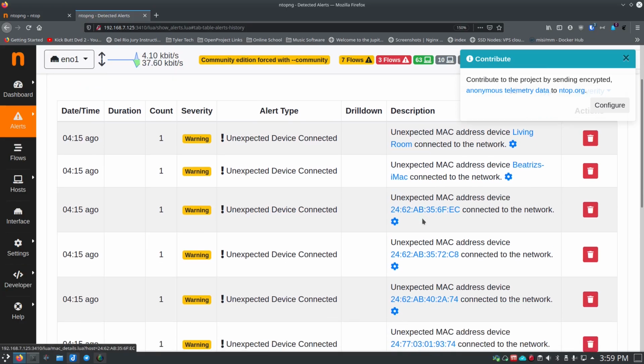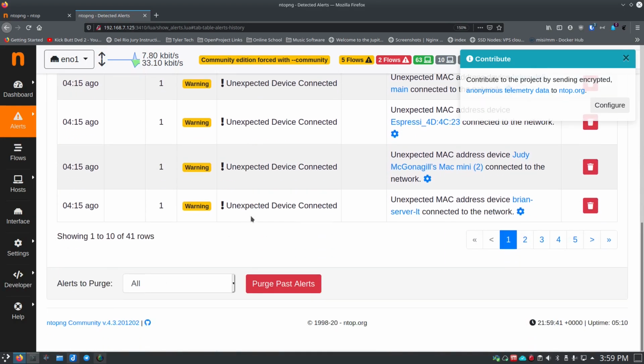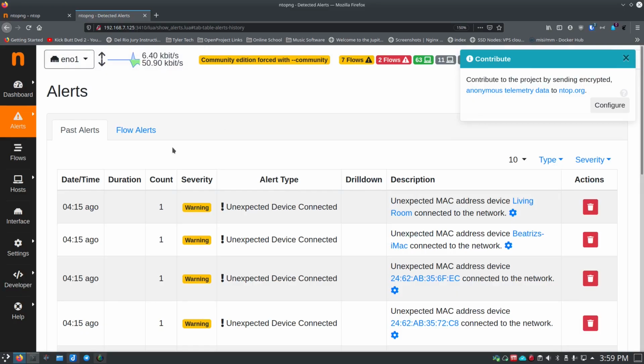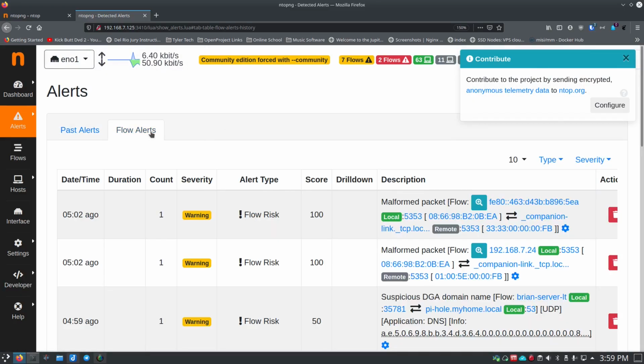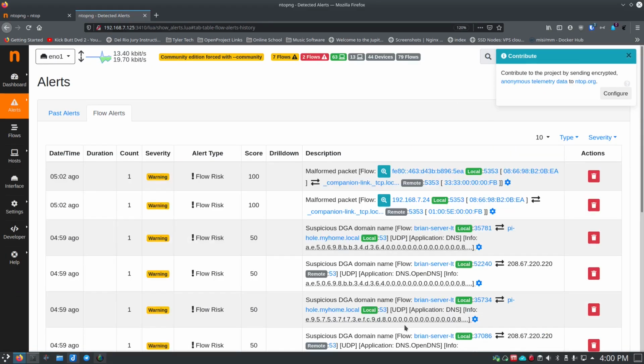So there's several things on here. Some of these are going to be my wife's iMac. I'm not sure why it thinks these are unexpected, but I could dig in and start looking to figure it out and start cleaning this up so that I get a better network diagram as well, and fewer alerts. So we can look at the flow alerts here, and it tells us malformed packet, so it's coming from this MAC address, and you can really dig in and look at what's going on in your network. And again, I'll zoom this out a little bit so you can see that there are icons there.